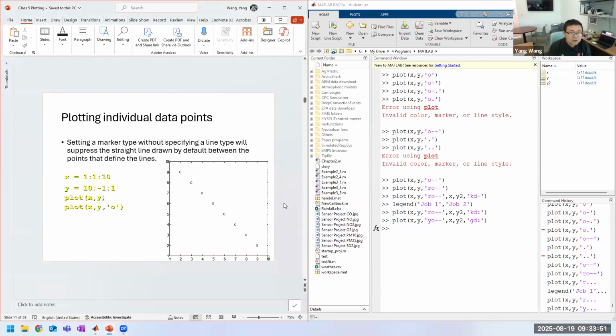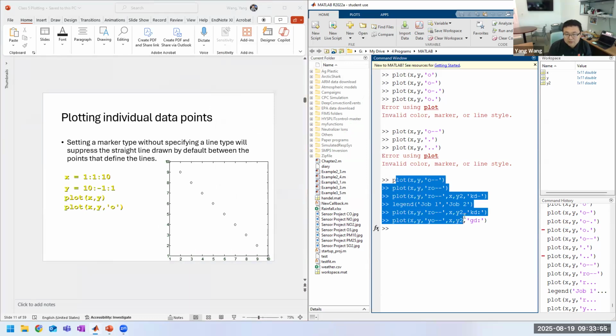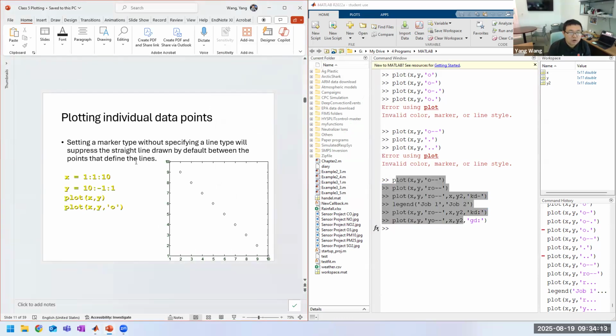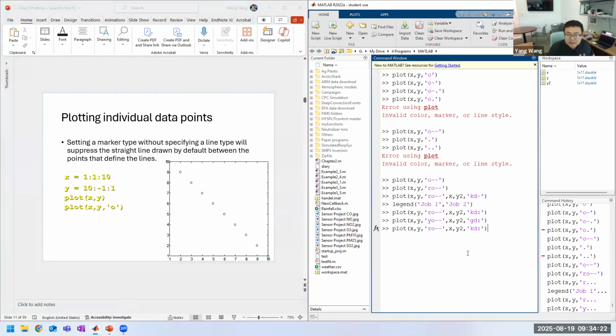So this is a way we can make the plots. Generally, you can create a plot with markers and lines, right? You can also create plots just with markers. Setting a marker type without specifying the line type will suppress the straight line drawn by default between the points. So if you just type in O here, it won't show you any line.